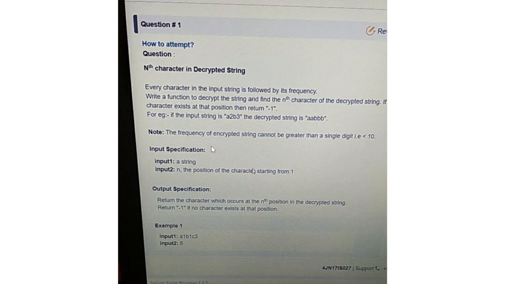Let's check it out. Input 1 is the string and input 2 is n, the position of the character, starting from 1. Our job is to find whether any character exists at that position in the descriptor string. We just need to return that character. If no character exists, we just need to return -1. That is our task to be completed as per the question.